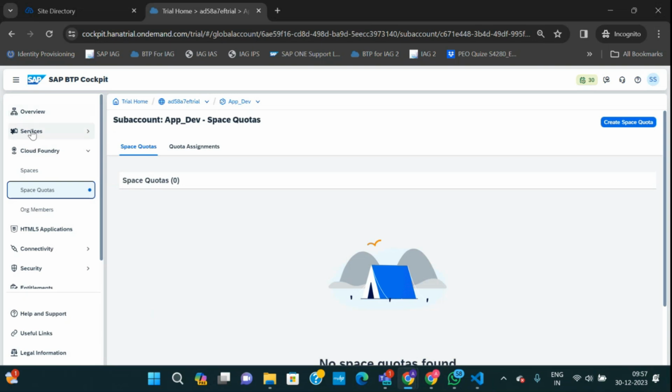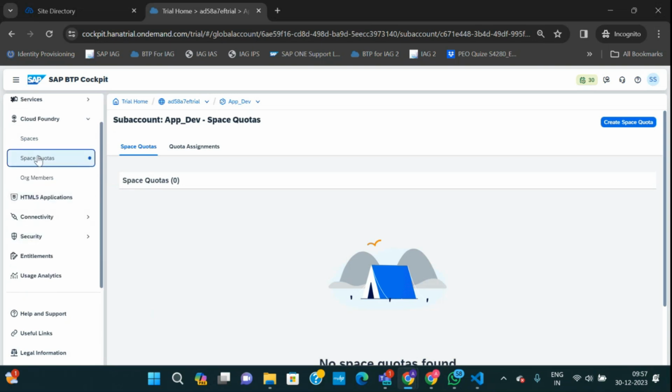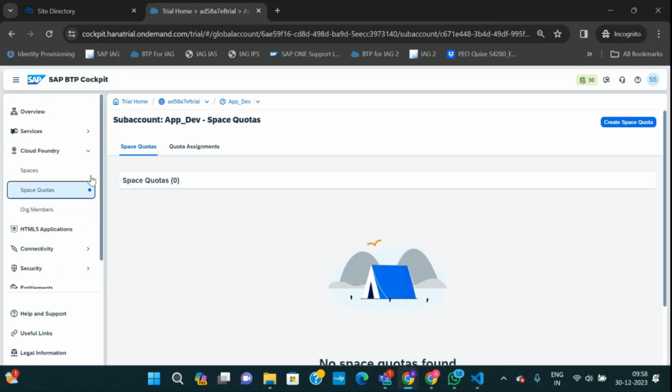If I remove the other roles, this service, all those roles, now he can only deploy applications here. You can manage the spaces here. That's all. Okay, you cannot do anything else. So that's how your job is.